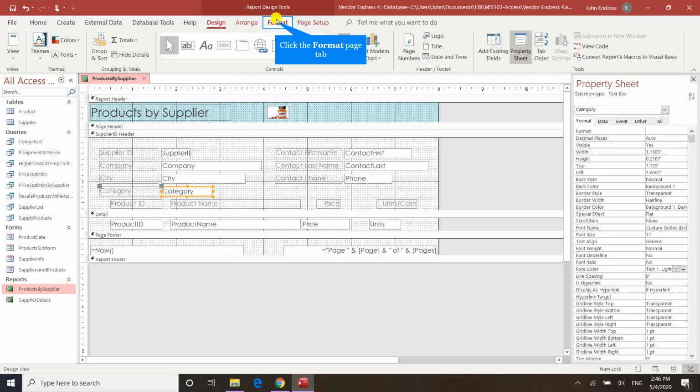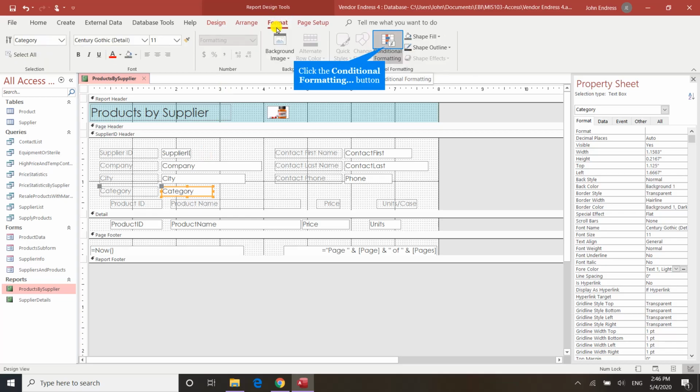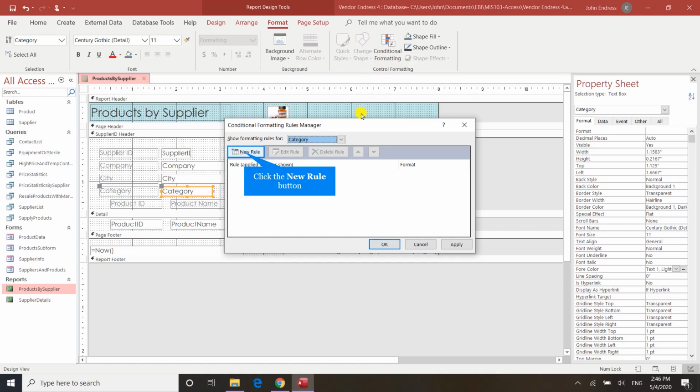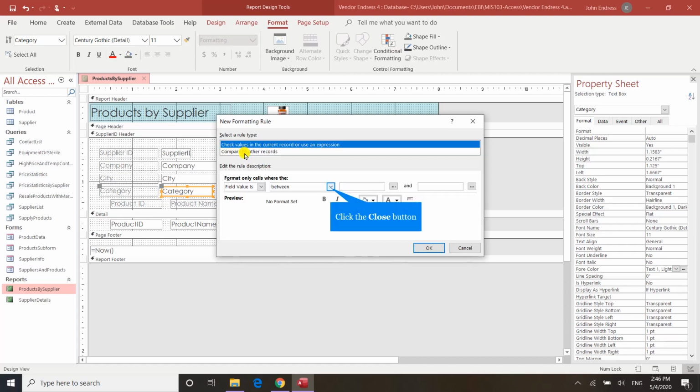Under the report design tools, I'm going to choose the format tab. And under the Format tab, I'm looking on the ribbon where it says Control Formatting. And there's one command that works best. It's Conditional Formatting. We choose that one. And we've got a new rule. Notice how it says Show Formatting Rules for the field named Category. Well, that's because we selected Category in the first place. All right, so we're going to create a new rule for the category.